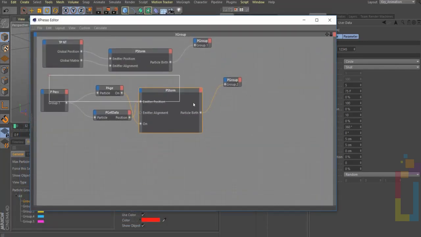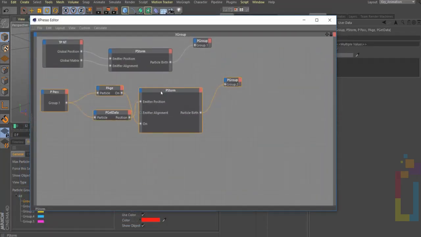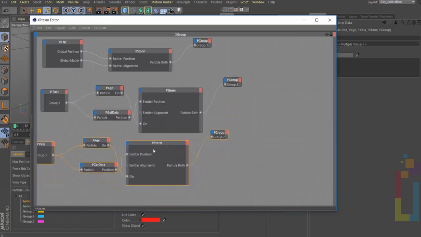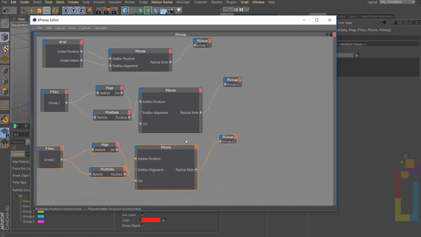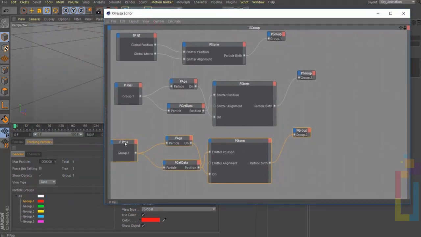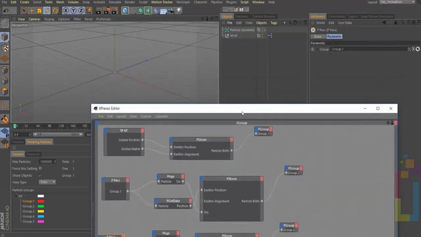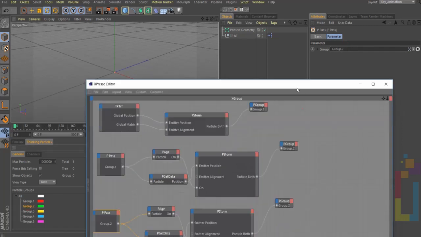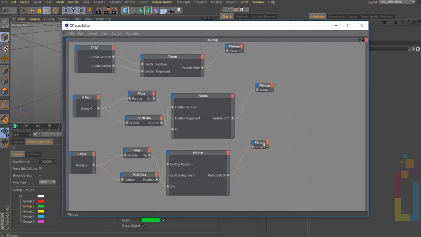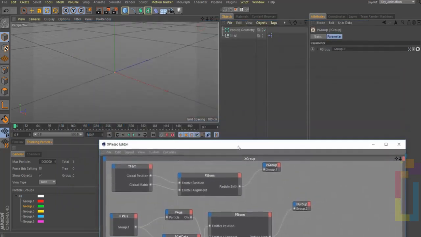Let's do the same thing again. Copy this, hold down Control and drag it down. Put it right here. And select this one. This now is going to be group 2. So select it and change it to group 2 until this changed. Select this one and this is going to be group 3 right here.